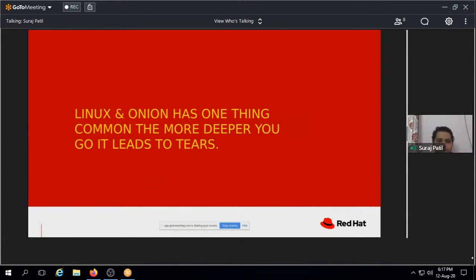Linux and onion have one thing in common: the deeper you go, the more it leads to tears. That much difficult is Linux.